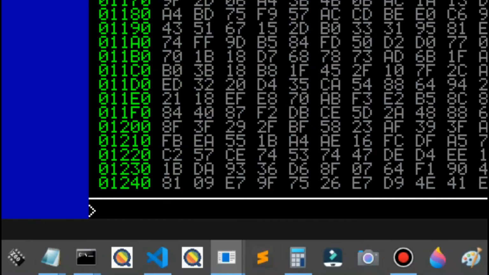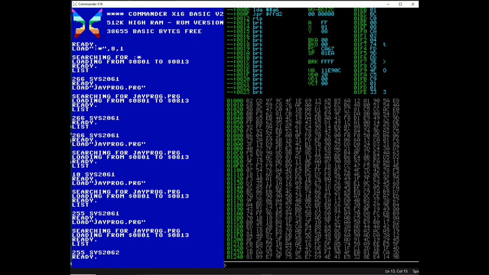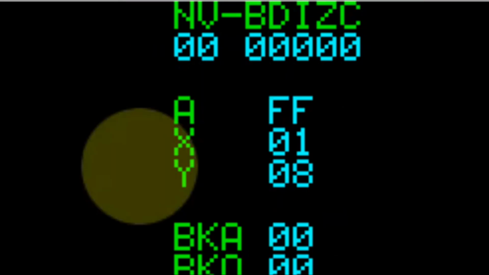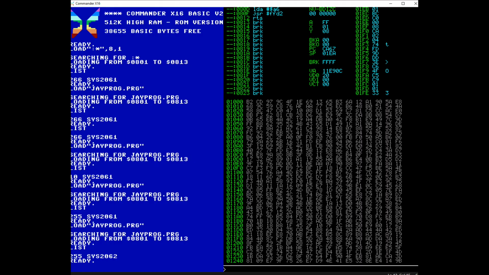Well, we can simply type R for register and then space, and then A, which is the register we want to change, and then space, and maybe we'll give it a value of FF. So I'll type FF and then press enter. And now you can see our A register contains a value of FF. So the debugger is pretty cool.